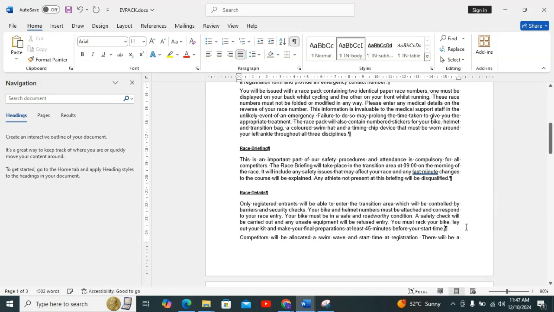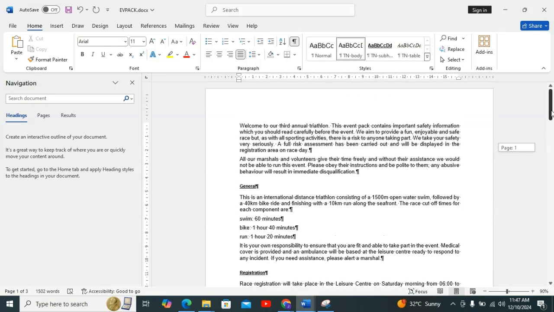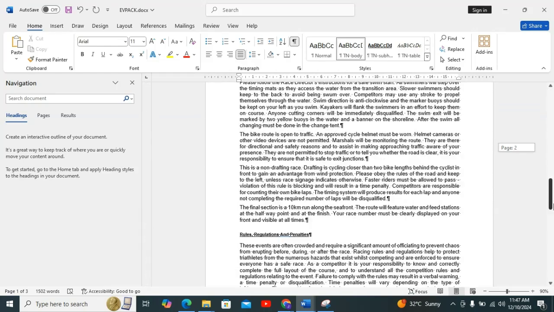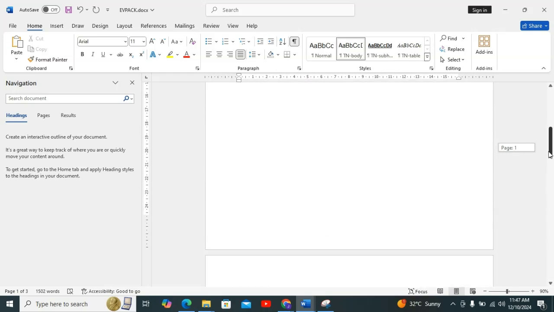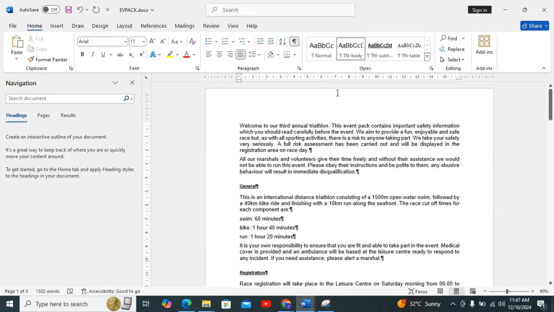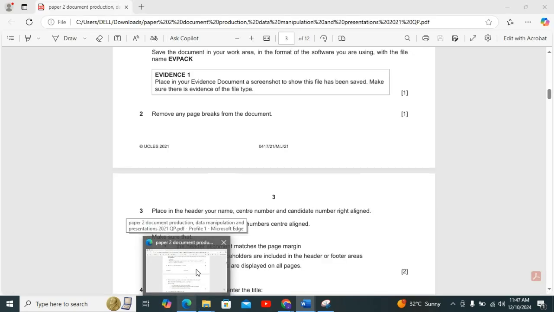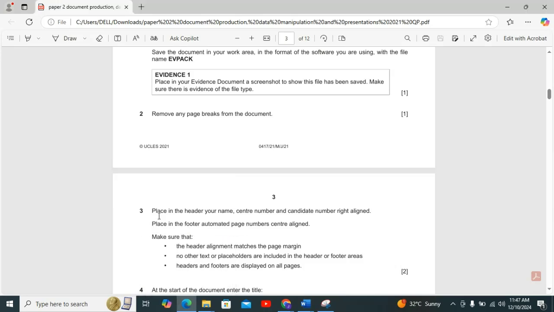I'll just delete it and that's gone too. And then just keep checking if there's any page break. Okay, in that case, I think all page breaks have been removed. That's nice. Having done that, I can simply deactivate this, and all those special characters are gone. Okay, that's done. Let's go to the next instruction.